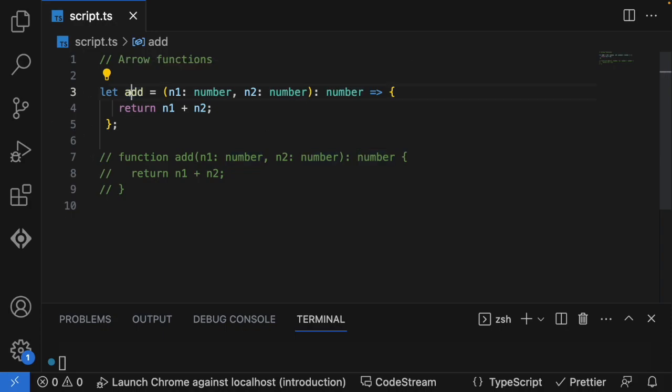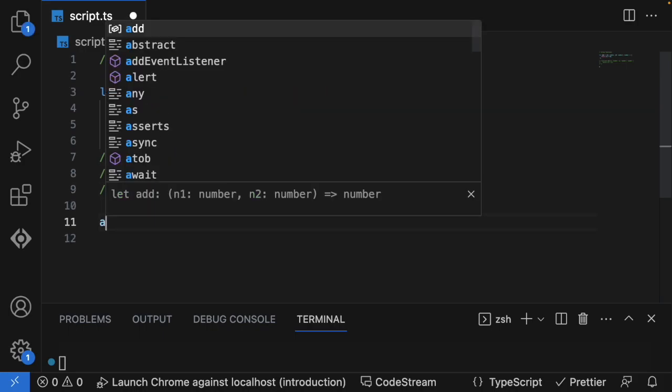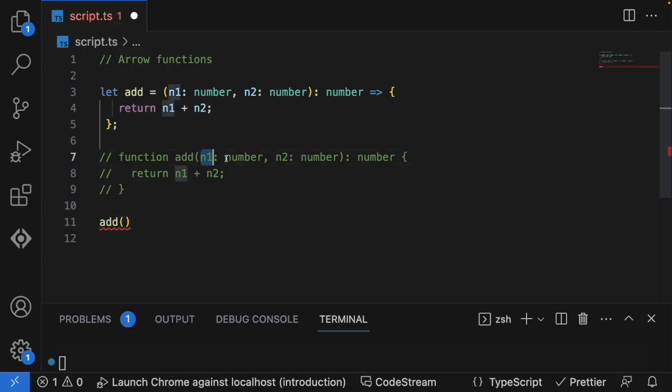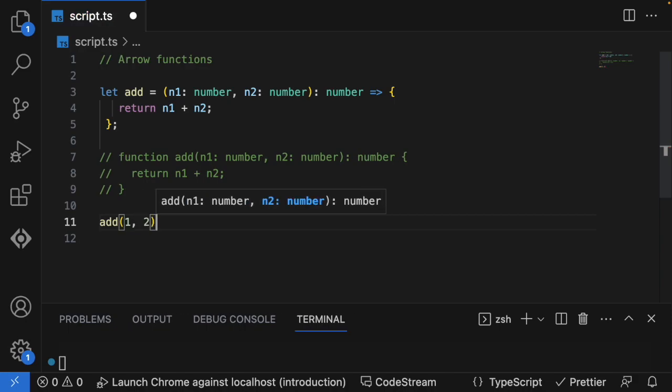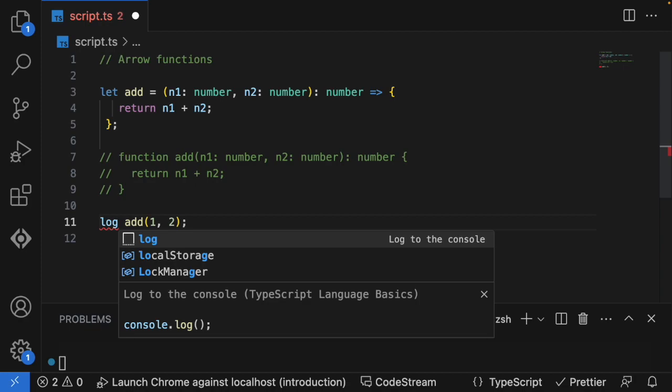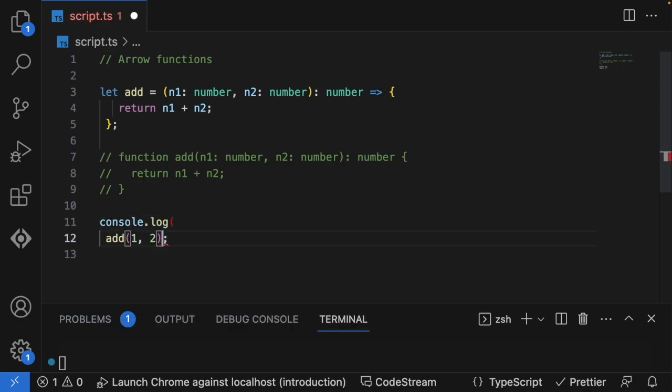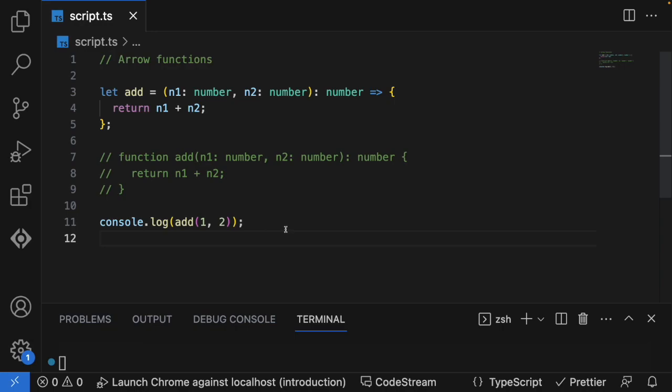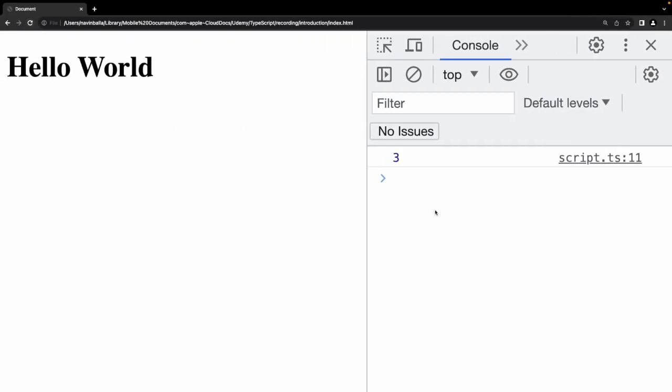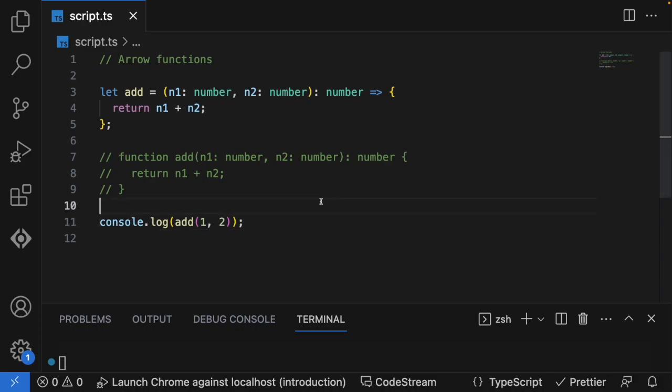Now, how do we call this particular arrow function which is stored in this add variable? It's exactly similar: you call add, then you give the necessary parameters n1 and n2, and here also you can observe it is giving you the option, 1 comma 2, and now it is going to return a number to me. So let's quickly use a console log. Let's see the outcome. We should get 3. So this is how we create an arrow function. So this is with return type.